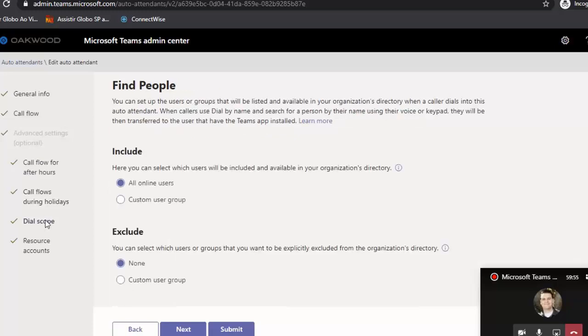Now dial scope is kind of cool too, because with these auto attendants, you can also dial by name. So if I'm calling Oakwood and I know that I want to talk to Michael and I don't want to talk to a receptionist, I just want to go straight to Michael, I can say Michael Kaler into the auto attendant and it's going to route me to him.